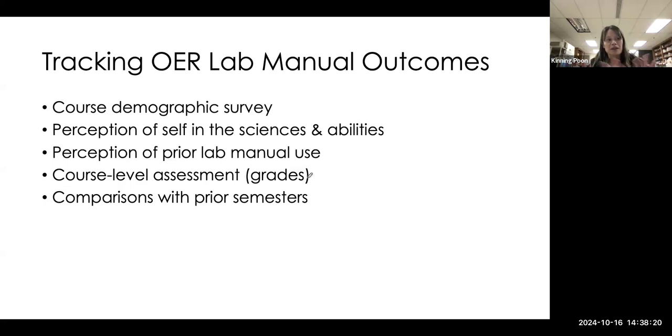So it made the comparison a little more level, I guess, so that we didn't have too many differences between instructors, too many different instructors teaching it. So we compared the current assessment of the OER lab manual with that of the purchased lab manual in fall 2019. So that's the prior semester that we had compared with.